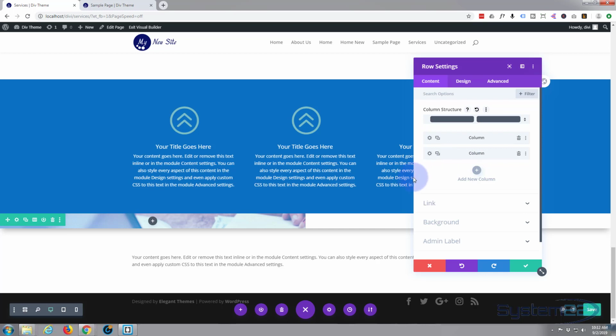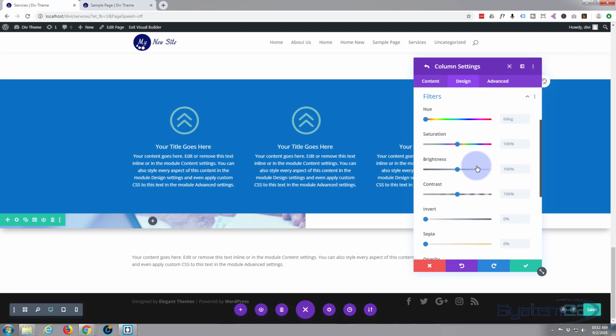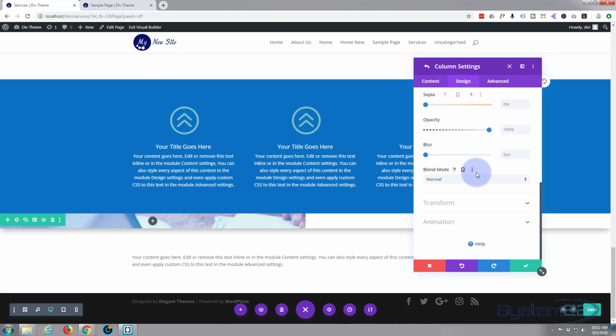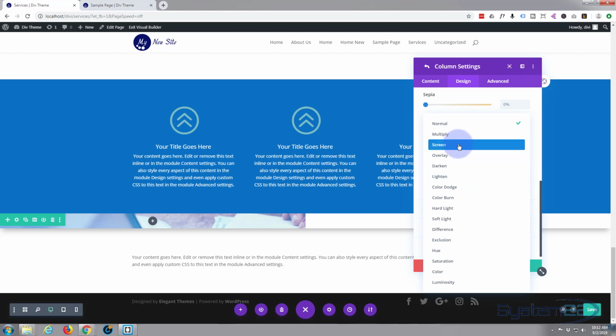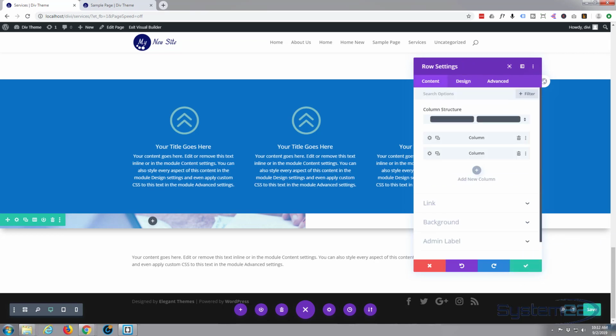Okay, now we set that padding. Let's go into our column 2 here and just make the blend mode the same as our section there, which was screen. So I'm on column 2, design tab, filter, go down, and at the bottom blend mode, let's change this to screen. There we go. You won't see anything, but when we start putting some text in there, the blend mode will filter through. So we'll save that.